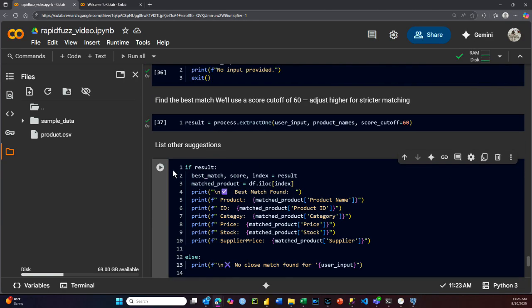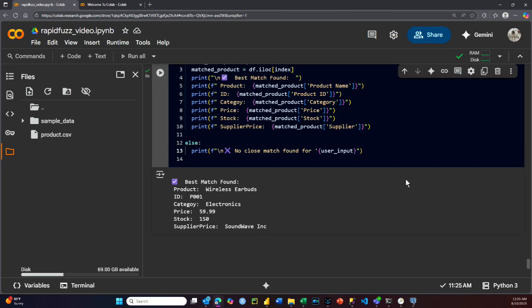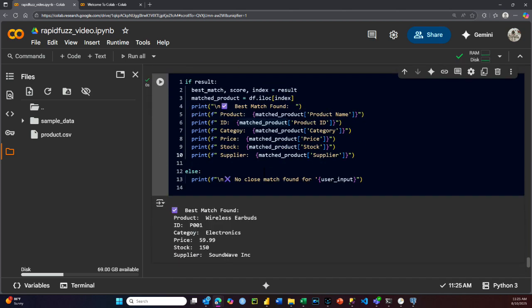So what do we put in? Wireless. Best match found: wireless earbuds. Product wireless earbuds, ID, category, price, stock, supplier. It should not be supplier price. Let's delete that. Run it again. Okay. So that's our best match.